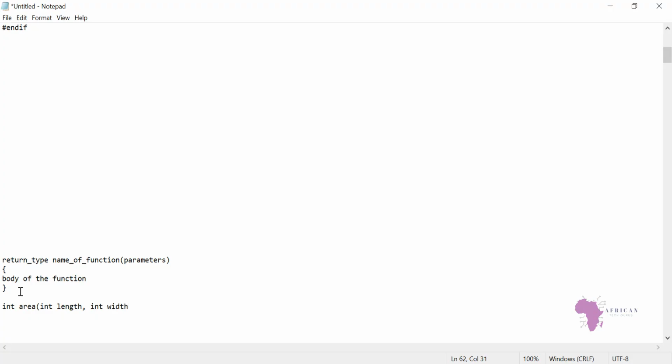So what we understood is that at this point we have given the return type, we have given the name of the function, and we have given the parameters, which are int length and int width. So this particular function contains two parameters, int length and int width. I believe at this point you are able to understand.